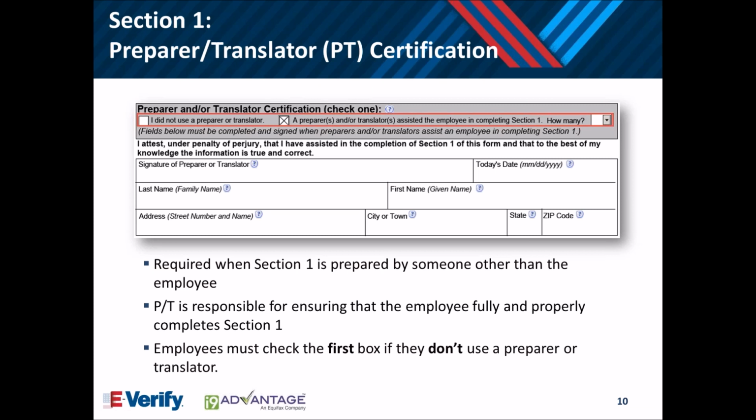Once you click the drop-down arrow, that employee can select multiple preparers or translators if they needed that, and up to 4 additional preparers or translators can be entered. So once that number is entered, the additional fields below for those preparers or translators will appear so that they can enter their signatures as well as their biographic information. And if you're using the form on paper, that's perfectly fine too. There is a supplemental sheet that mimics this feature of the form as well.